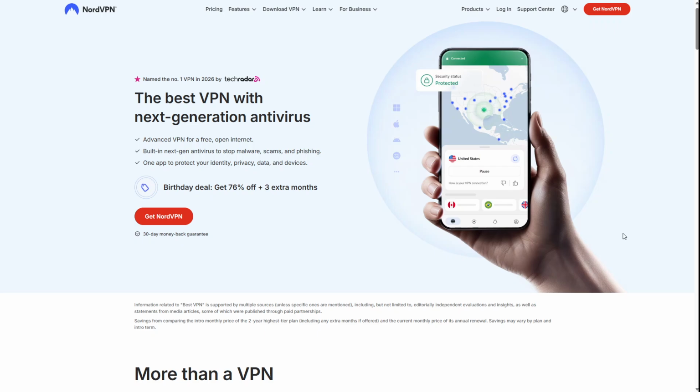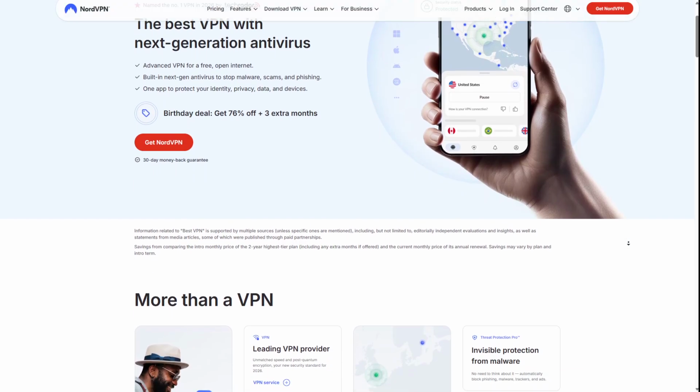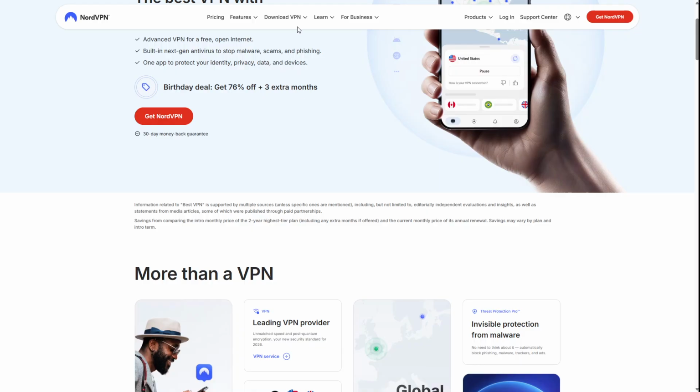Hey everyone, in today's video I'll show you how to use NordVPN on Linux, specifically Ubuntu. The setup is straightforward and once you're finished, you'll have a secure connection and access to geo-restricted content.